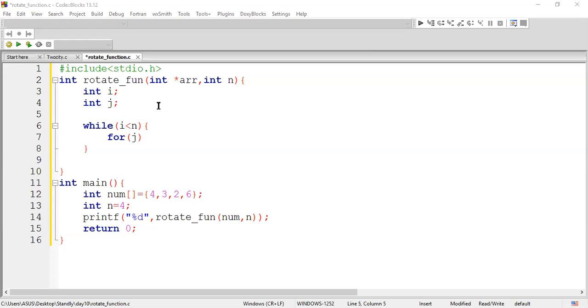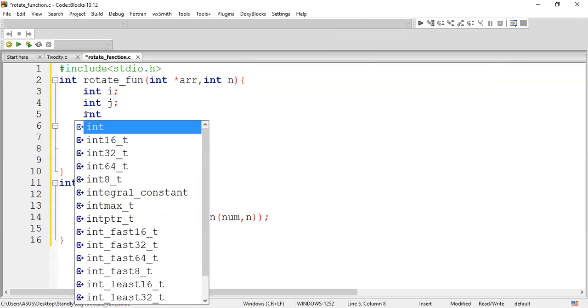Semicolon here j. Here. Surya, where it is? Yes, it's done, right? Okay. Okay, listen here, guys. Okay. Okay.